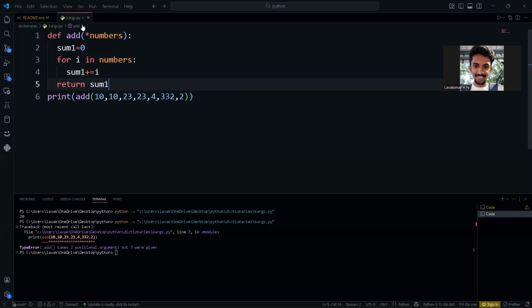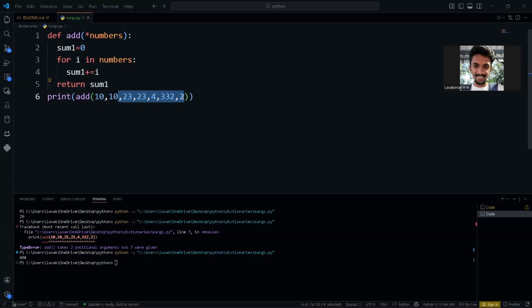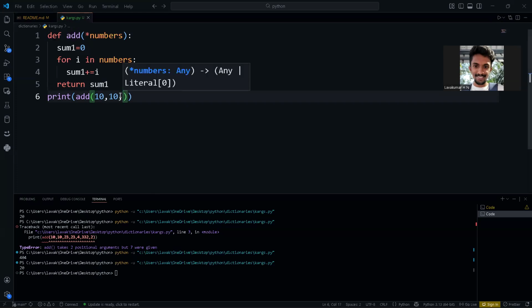So this is how these non-keyword arguments are useful. Now if I run this, you will not get any error, you will get the sum. You don't know whether the user might pass two values or three values, he can pass any number of values, it doesn't matter. It will take those values and do the addition. It's not only for addition; whatever program you're writing, you can use non-keyword arguments accordingly.